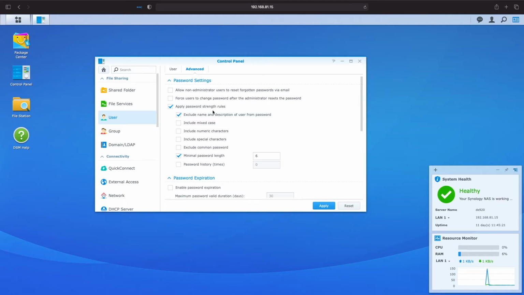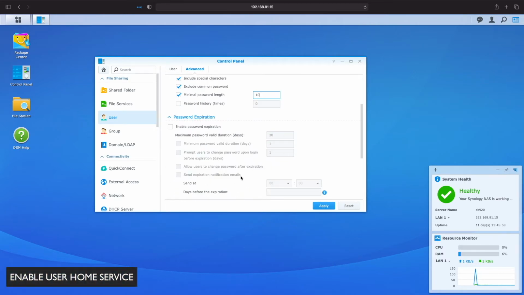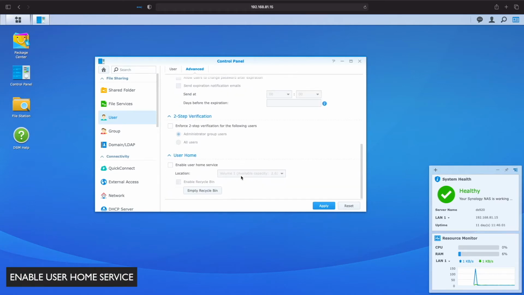Considering that we're configuring a LAN environment, I'll make a few adjustments to the password strength rules, including the requirement for mixed case, numeric and special characters, excluding the use of common passwords, and change the minimal password length to 10 characters. Scrolling further down in this window, we see the user home section.